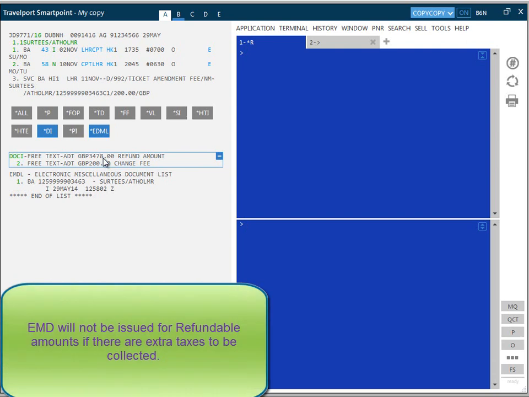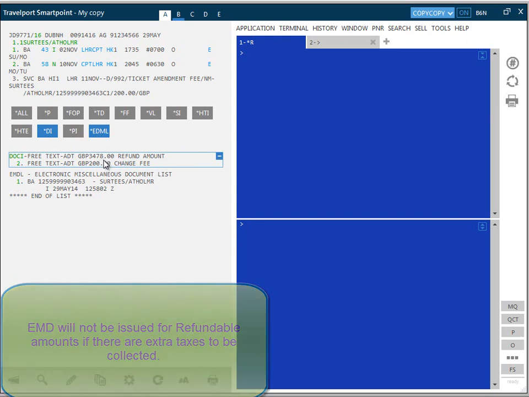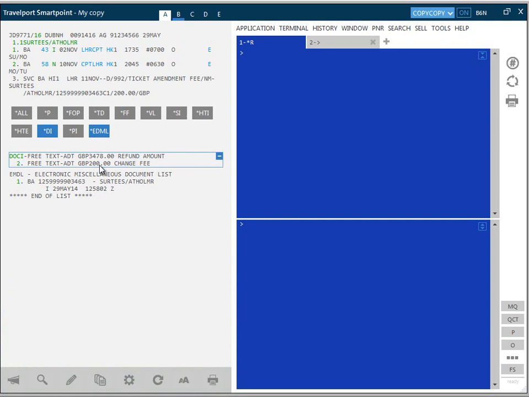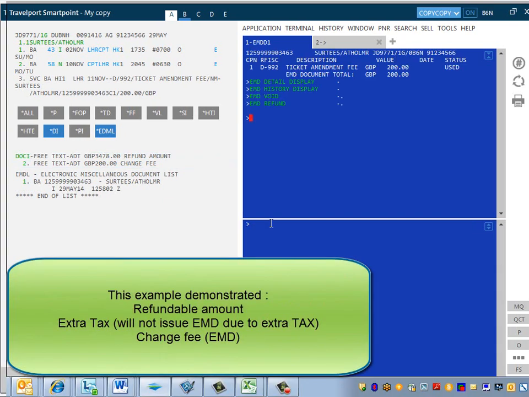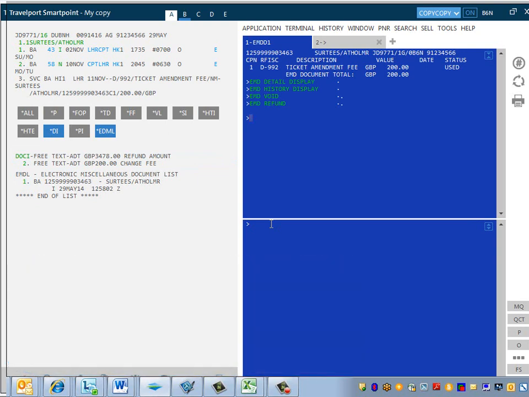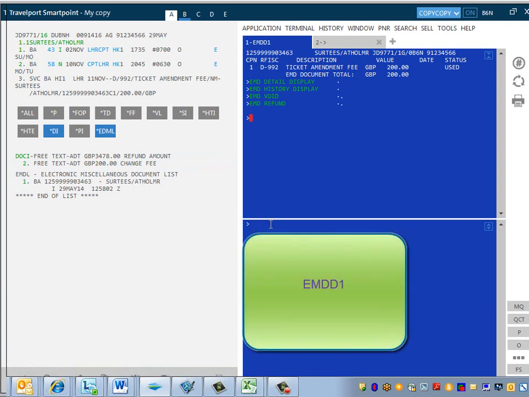The reason for this is that when you have a refundable amount but you have any additional collection in the form of taxes, the system does not generate an EMD for the refundable amount. This will have to be processed separately outside the rapid reprice process. The EMD has been issued, but if at any time you wish to void it or refund it, you can do so by doing EMD D1. Then you can choose the relevant option.